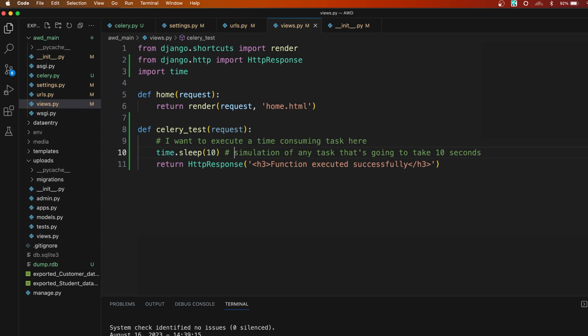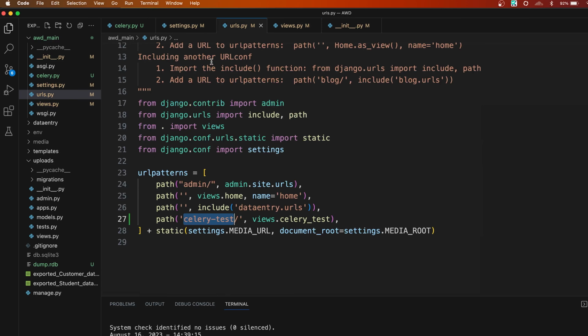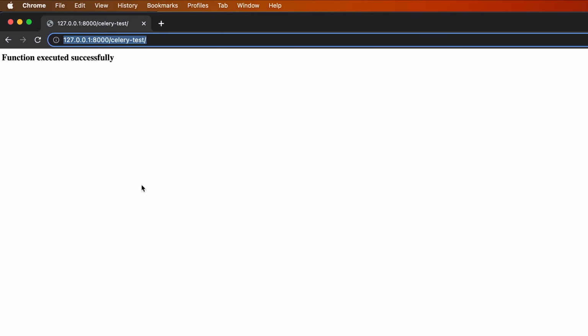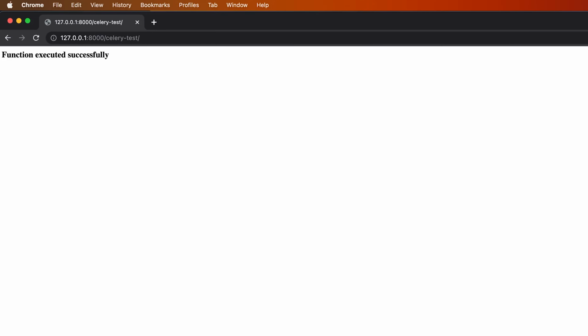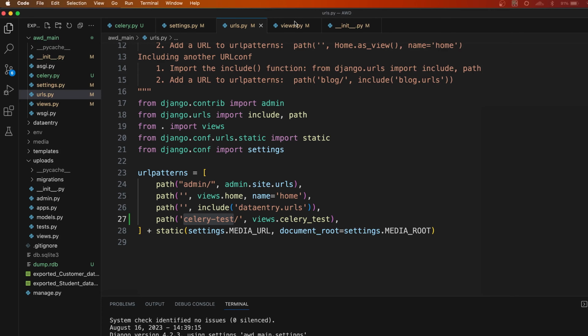Now let's see what happens if I trigger this URL. I'm going to hit enter. You notice it is going to load for 10 seconds. You see it is loading, because my task is being executed. Even though I have used time.sleep, just consider that as a task. After 10 seconds, it just executed, right? I don't want those 10 seconds of loading, so that is the reason I need this task.